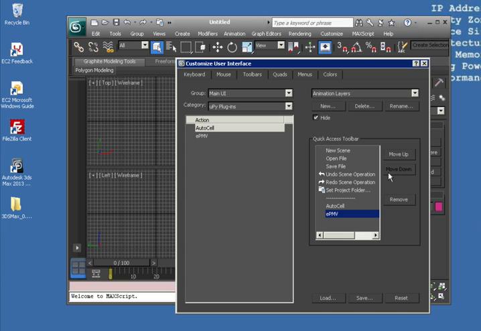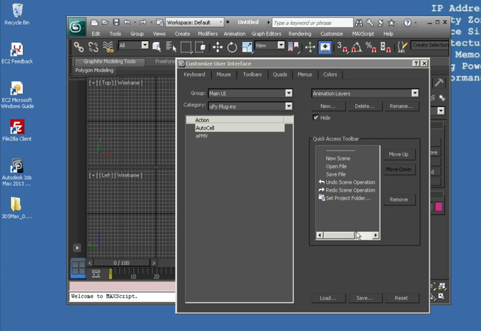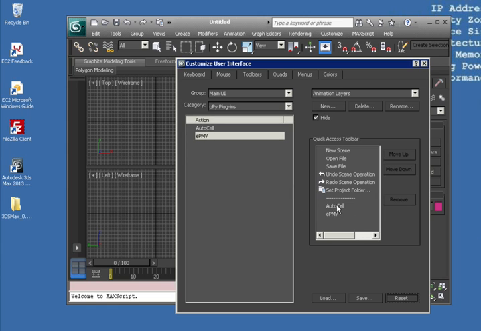This worked earlier, and not sure what the problem is. Let's try to reset. Yes. Okay, now we'll drag in AutoCell, drag in ePMV, see if we can bump them up. Yes, it works. And now we've got 2 icons, ePMV on the right, AutoCell on the left.